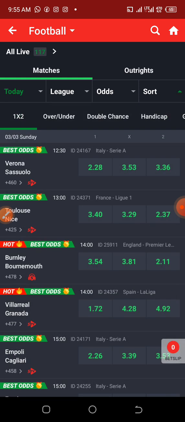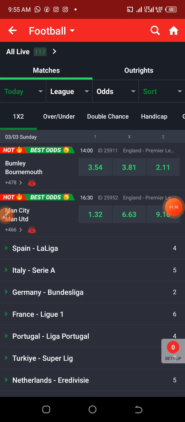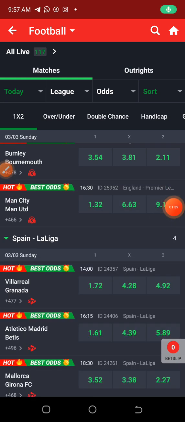So let me go for today's game. So now let us go on with our analysis. I'm going to pick a particular game here, and we are going to do analysis on it. But fortunately and unfortunately, I don't know which one to use between the two.